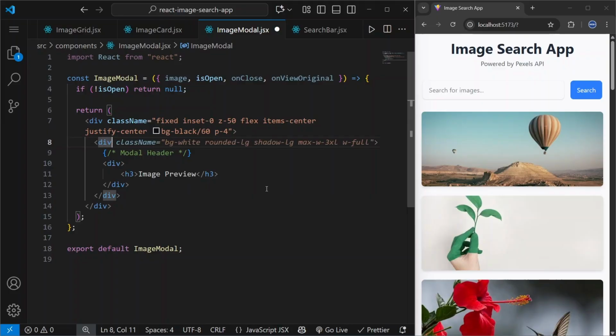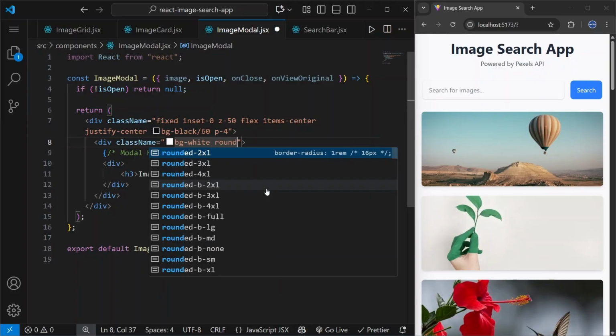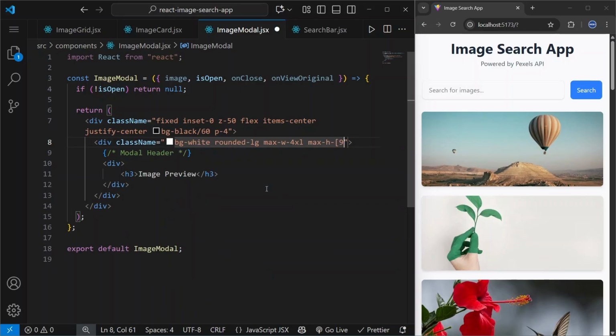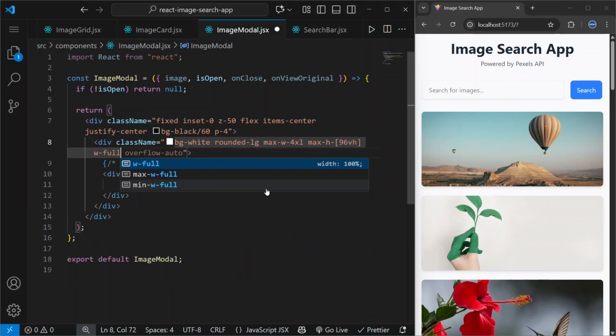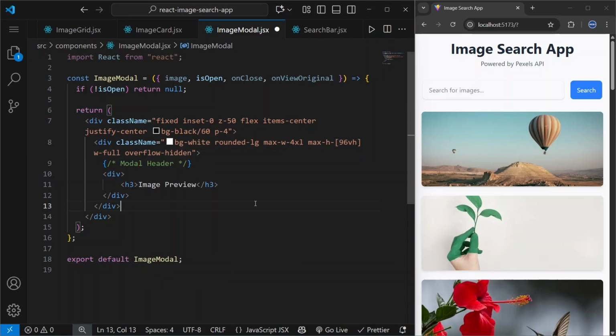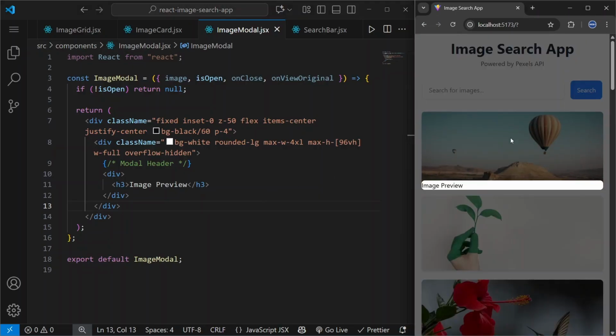And to this div, we can say that background color will be white and rounded will be large, max width will be 4xl, and max height will be, for example, 96 VH, and width will be full, and overflow will be hidden, for example. Again, all these styles are up to you. This is just how I do it. So let's save it. Now let's click this image again. And as you can see, we have image preview. Let's refresh the page to reset it.